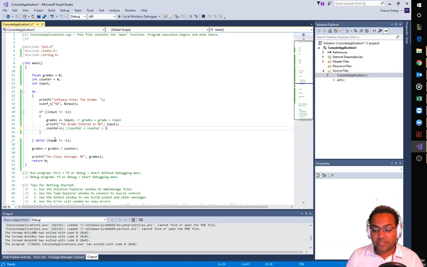And then it'll check to see if input is equal to -1. -1 pretty much tells the program, do not run this loop anymore. Then we want to calculate the grades from the counter. So the counter tells us how many grades were entered, because the counter increments for the amount of times that the grades were entered. So it'll tell us the amount of grades that were entered.